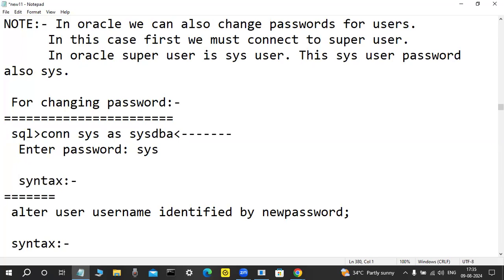Write the syntax. Syntax, write it: ALTER USER username IDENTIFIED BY new password. After each keyword there is a space.